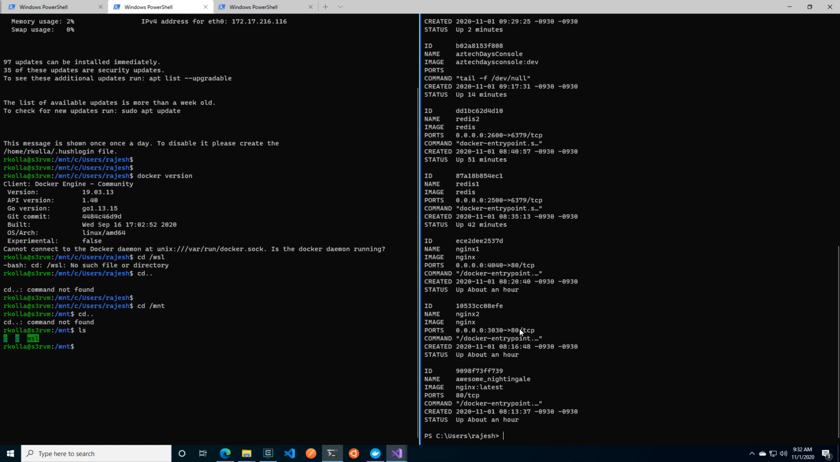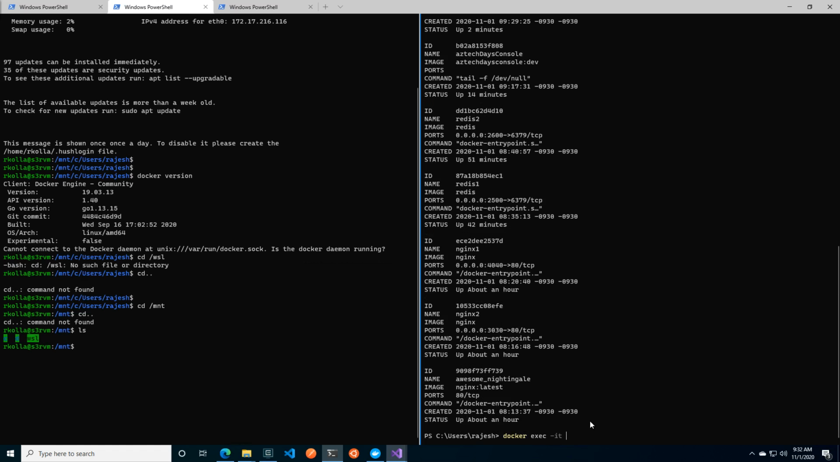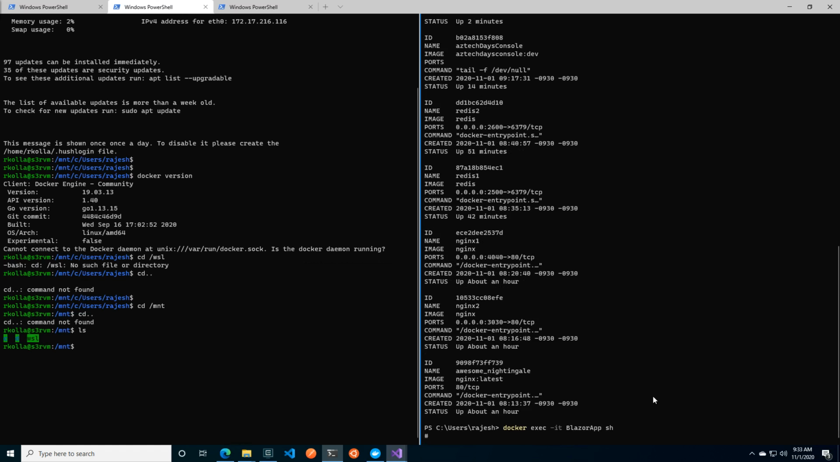Okay. Now I will go to docker exec -it. I will use the Blazor app container.